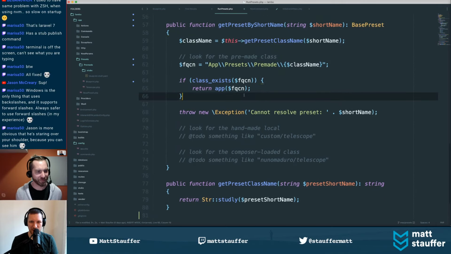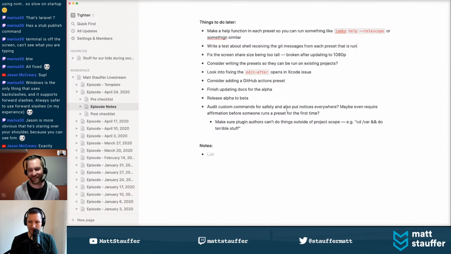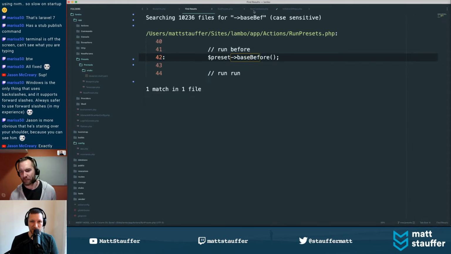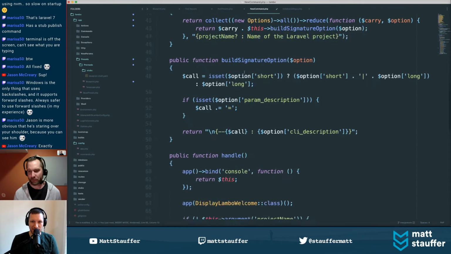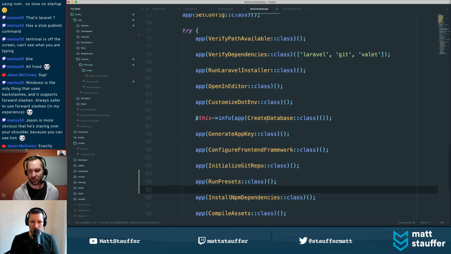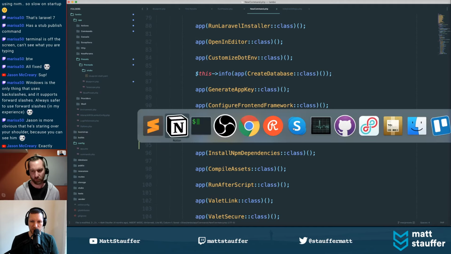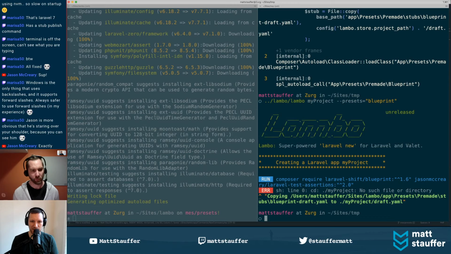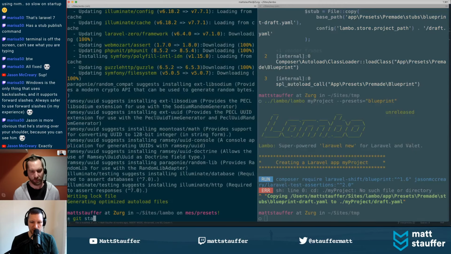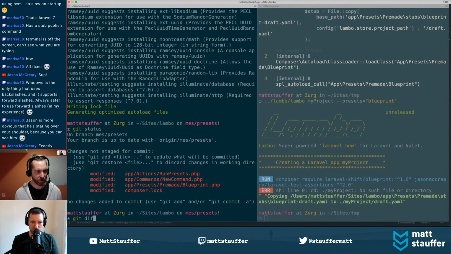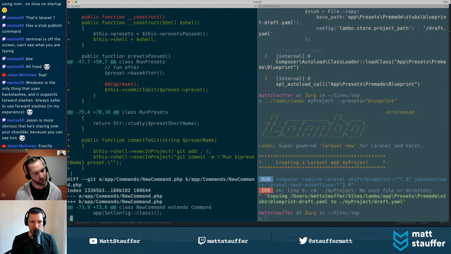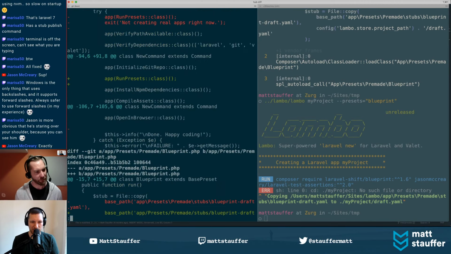All right. So in theory, this is enough. So let's go over to new command and see where we threw it. So we want to have thrown it after the git repo is initialized. Great. So after the git repo is initialized, then we should run all our presets, which should have a whole bunch of new commits. So let's commit and try it out. So what have we done here? We updated composer, and then we added the git commit, and then we moved to the right place.